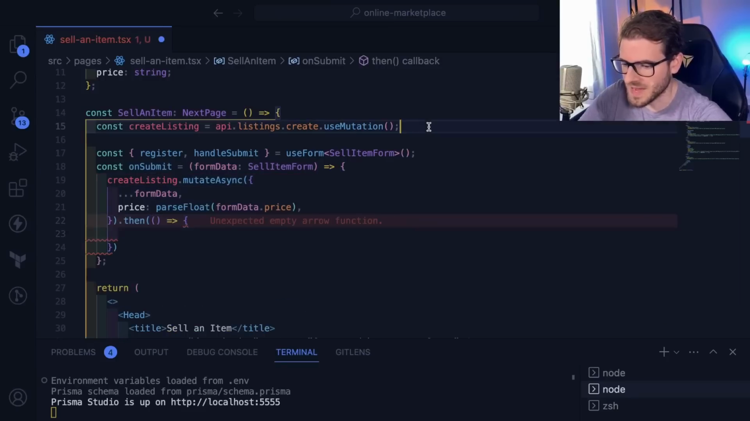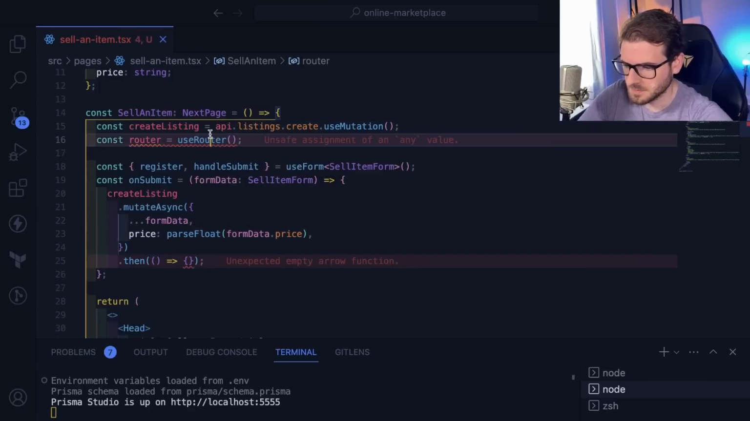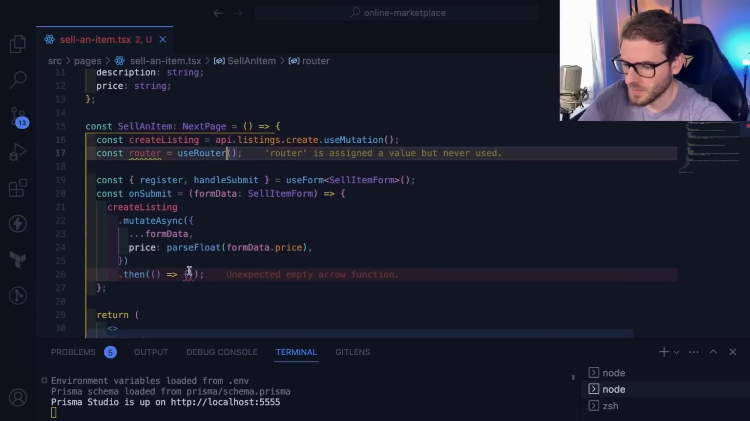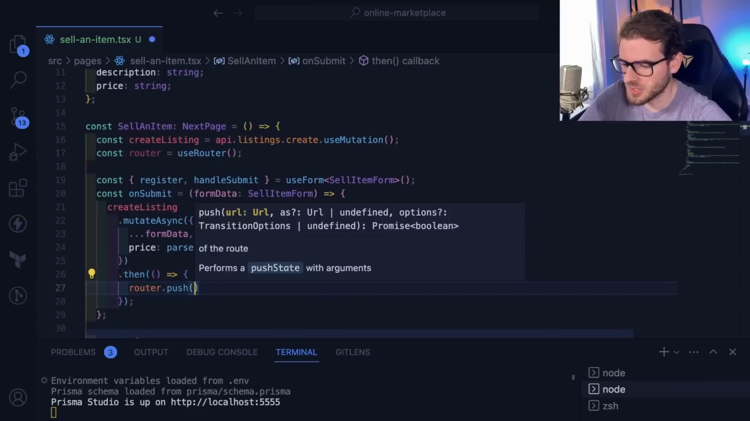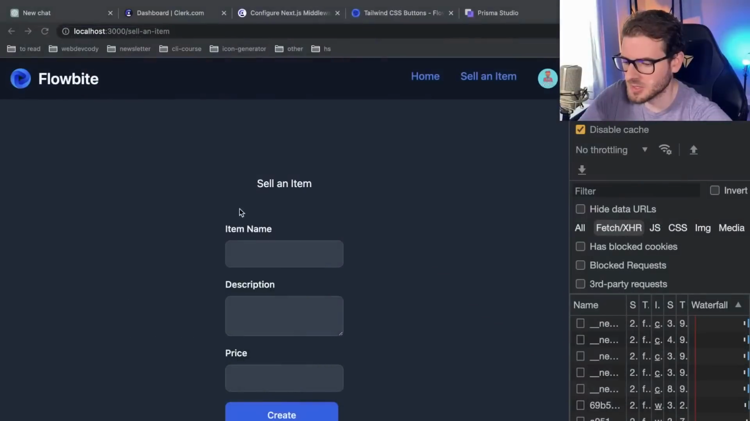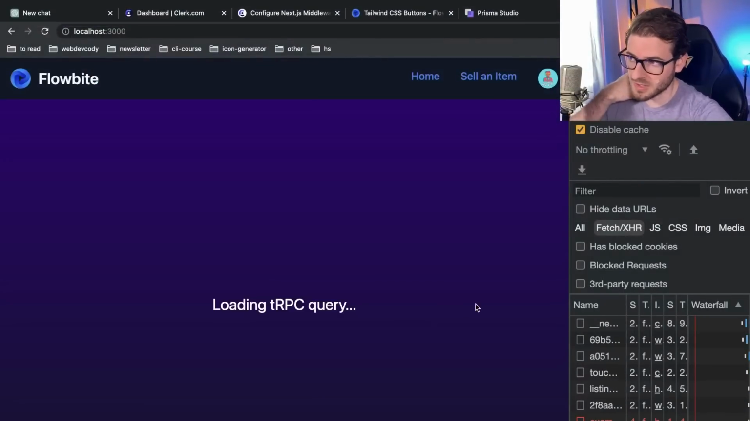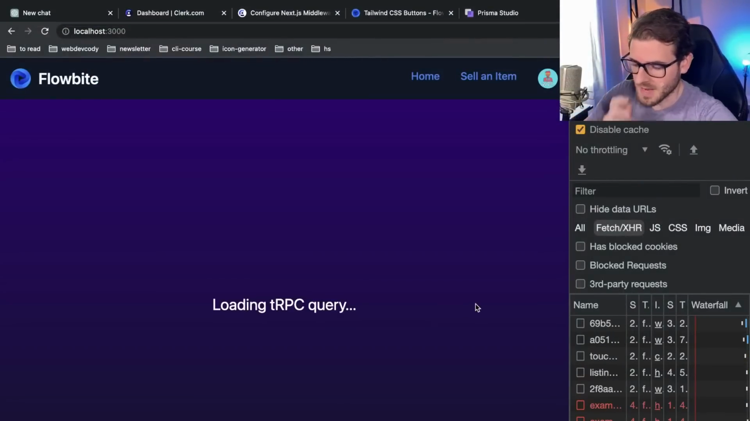So with Next, you can get the router like this. And then you can say router.push, and we're just going to go to the home page here after you successfully have created a new listing. So let's try it one more time. I'm going to go ahead and put something in here, and now it'll redirect us when we're done creating that item back to the home page.